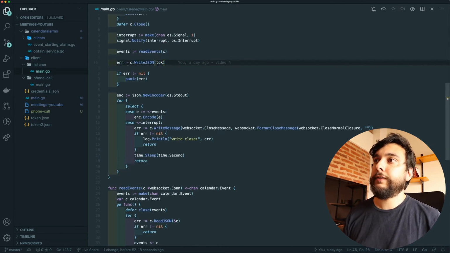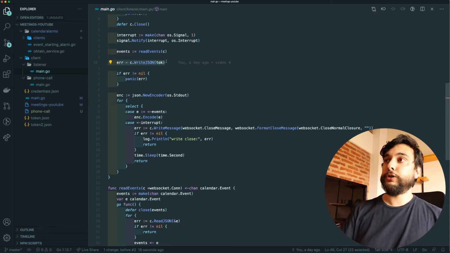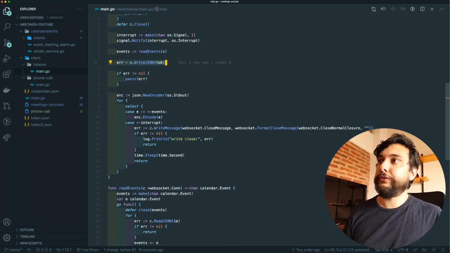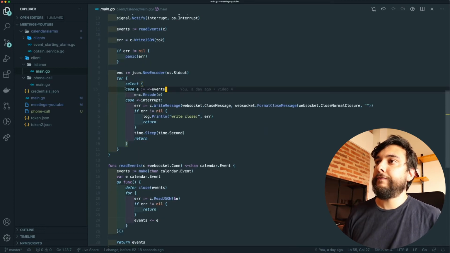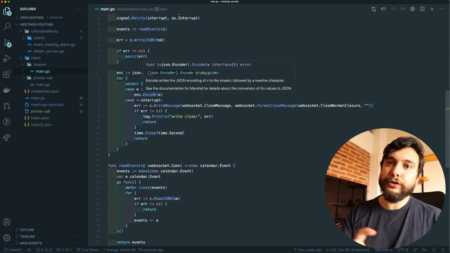Okay, so the last thing we have to do is we have to write the token to the WebSocket so that it will go to the standard in of our process. Whenever an event is about to start, it's gonna come through this channel and we're gonna execute this case, right? We're gonna encode it to the standard out. You've seen this before, it's just that now we're doing it over WebSockets.